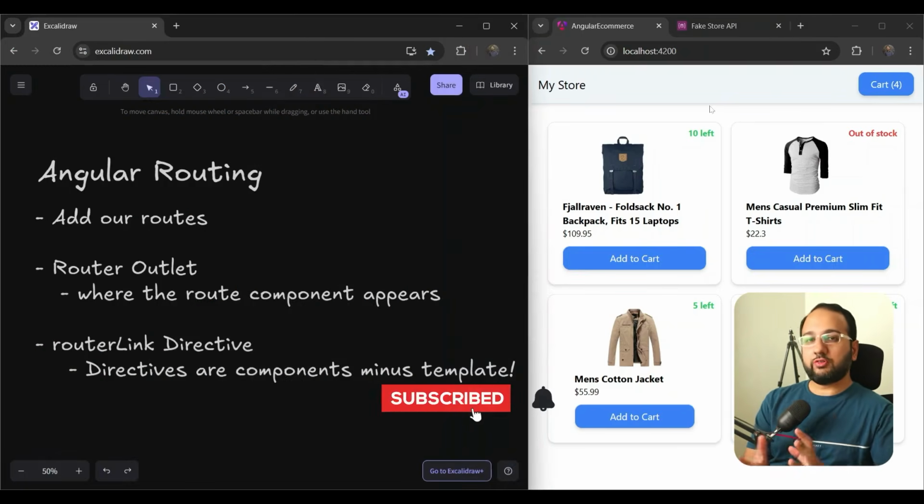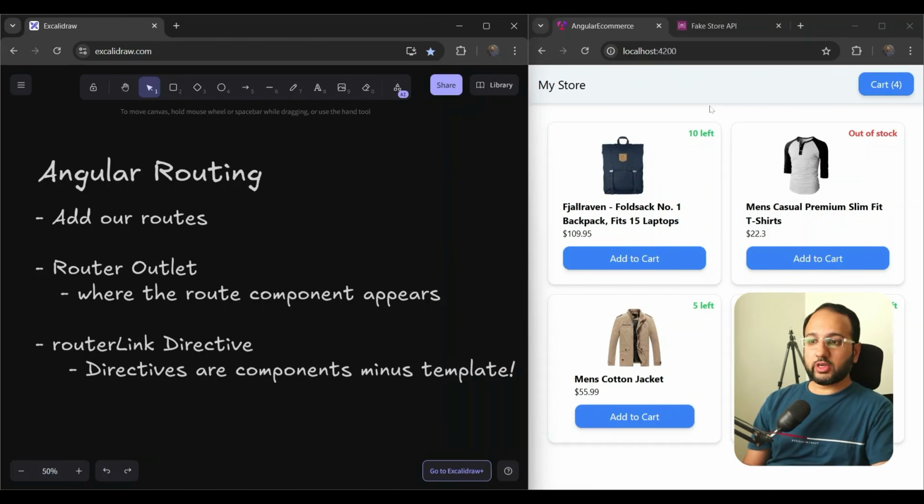Okay, now that we have our functionality for add to cart working, we need to add a new page, a shopping cart page where we can show our cart items. So to do that, we need to learn about Angular routing. Now Angular routing comes bundled with Angular, so you don't need to add any other external library. And there are three parts to it.